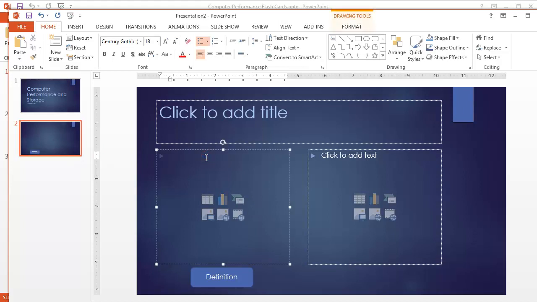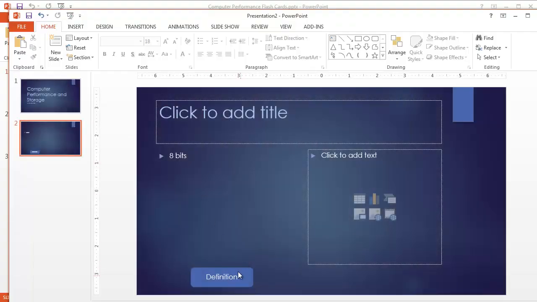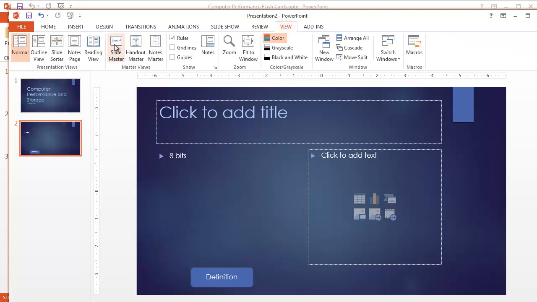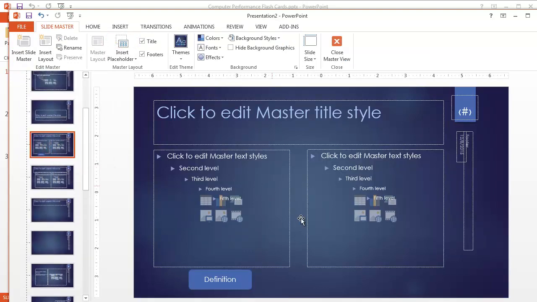Now if I typed a definition here, maybe I could do 8 bits is my definition of some term up here. And if I play that, I'm just going to show you in this little view here. If I click it, it shows up. That's exactly what I want. So now every slide is going to have that trigger that triggers the text right there, whatever text I put in. So let's go back to the Slide Master view and back to my two content layout.